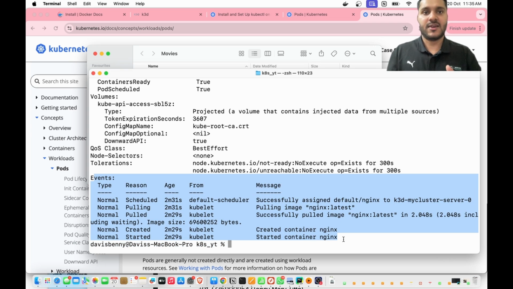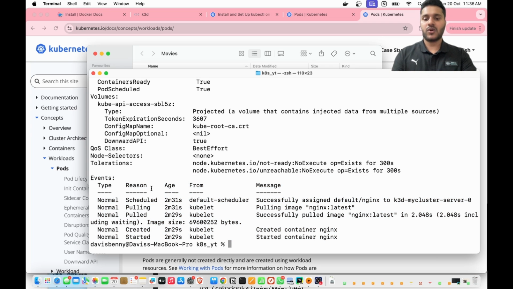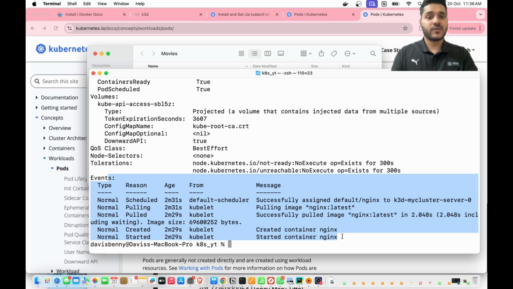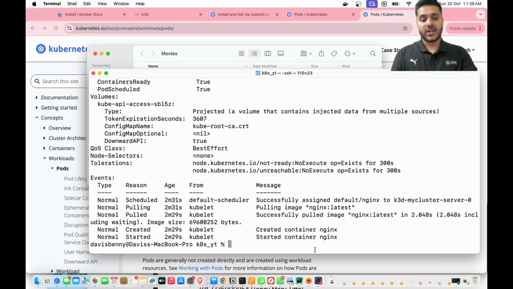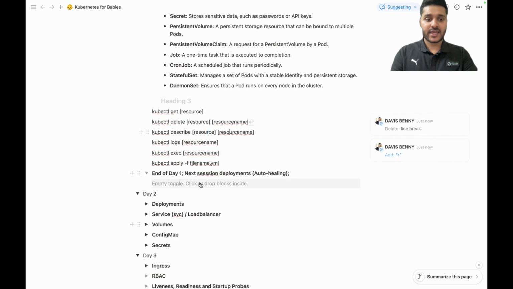Let's say some pod is having trouble starting up. How you debug is through describe. You run describe with the pod name, and it shows you events, what all happened. If something is failing, it will show the reason why it is failing, why it is unable to pull, whether it's some network issue or something. So describe is pretty useful for debugging. Again, kubectl describe, resource, and resource name. That's how we provide it.